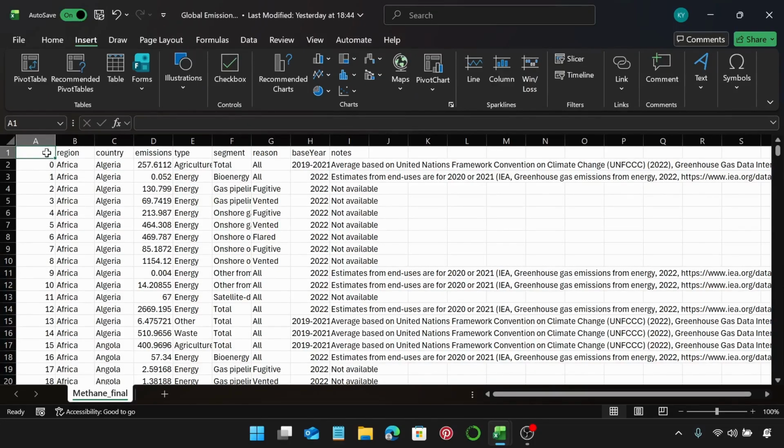When you download this dataset, the link is going to be in the description box below. It's going to be in CSV format, so I'll encourage you to save a copy as an Excel workbook format. This is what the dataset looks like. We're just going to leave it as it is and format things as we go.